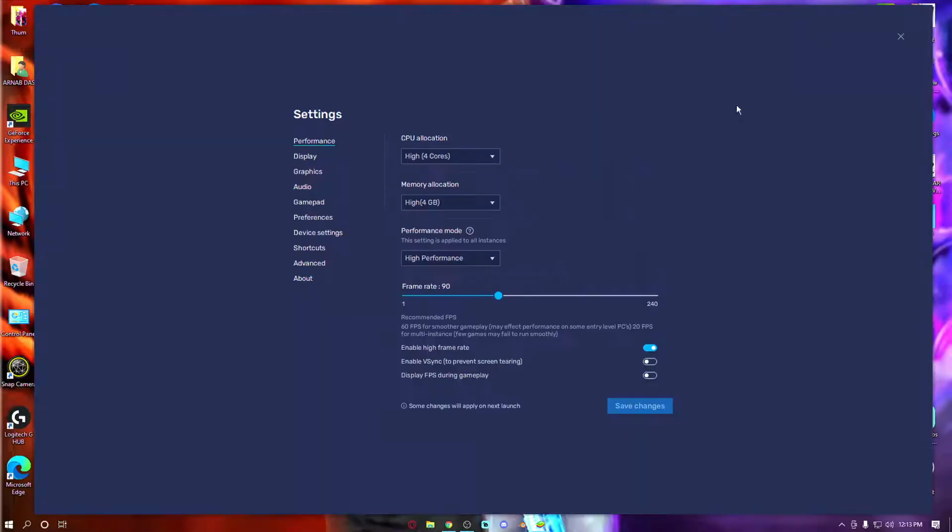The second way is we are going to go through the settings. Just put your CPU on high, memory on high. In the performance mode, if your games are crashing, put it on balanced. If not, then put it on high performance mode. Frame rate is going to be 90, and remember to enable high frame rates.